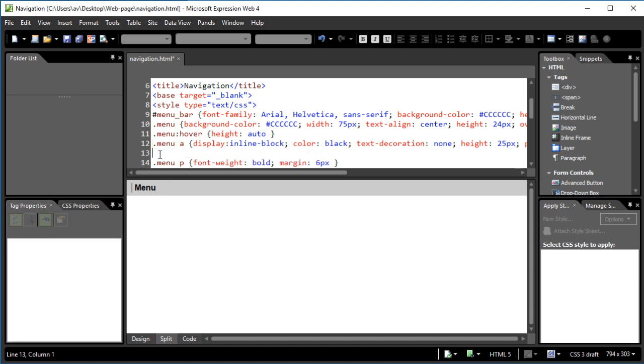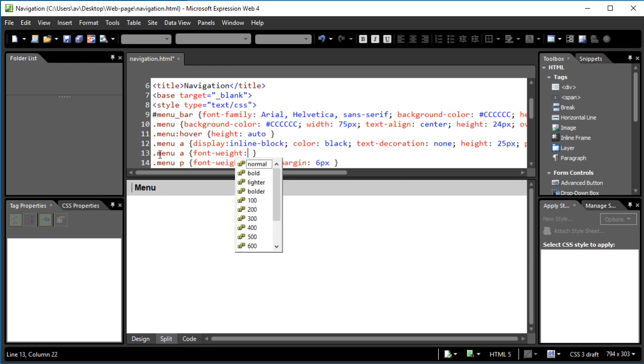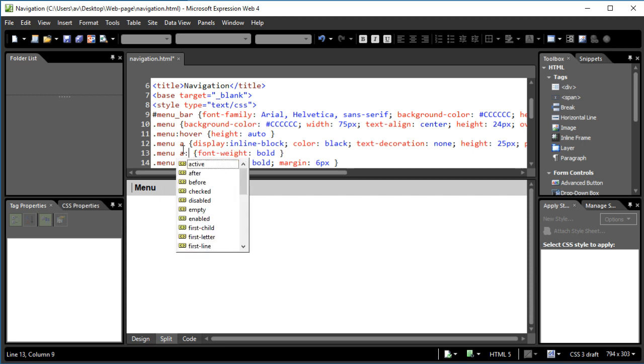So what I'm going to do is, you could do all sorts of things. You can change the background color, but I'll just go for fonts. I'll just make them bold, but I could make them go red or do anything else. So I'm going to do that when we hover over an A tag, a link, within the menu.